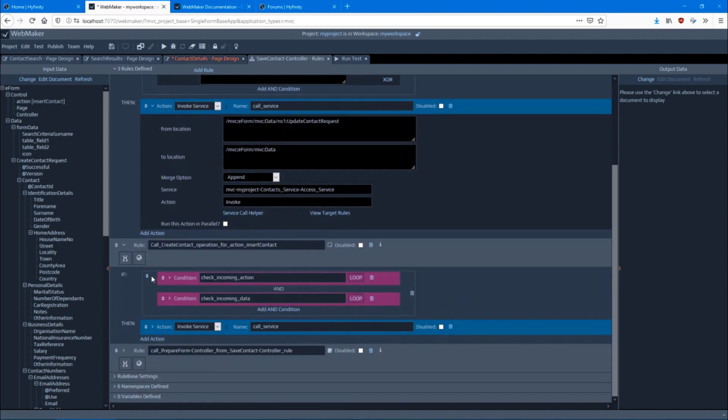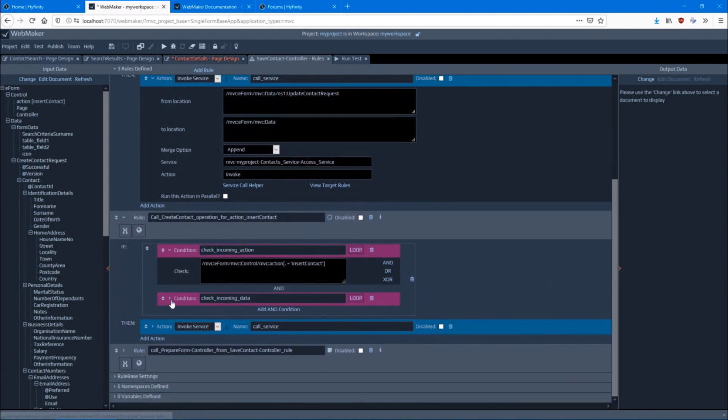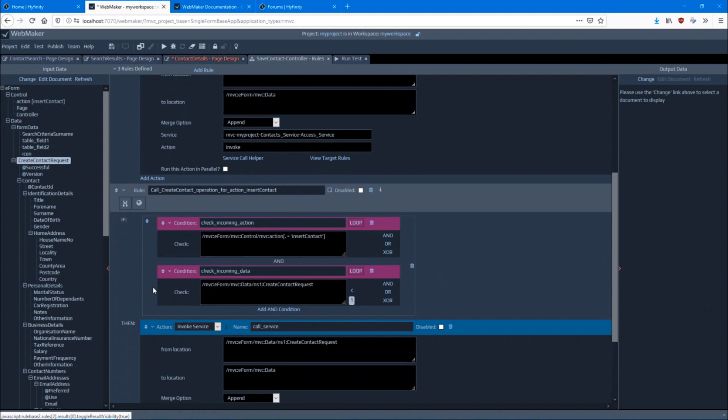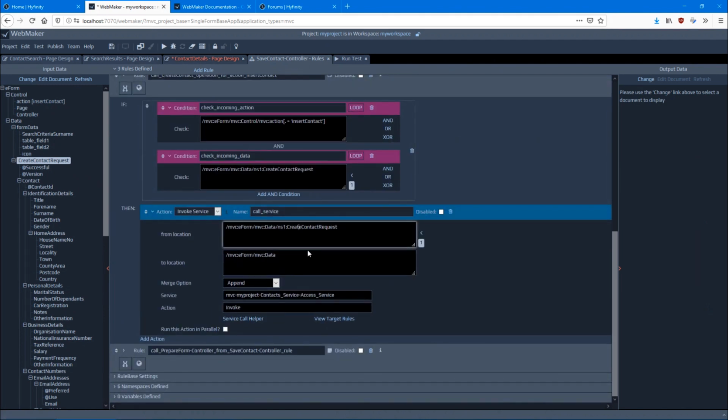So we can see then the second rule here, which is working in a very similar way, checking the action. In this case, insert contact, and we can see again checking for the data. And we can see there that where there's a match, in this case, here's an example of our incoming data for create contact request. So it matches, we're okay, we'll carry on. And like with any of these places, we can see the matching information.